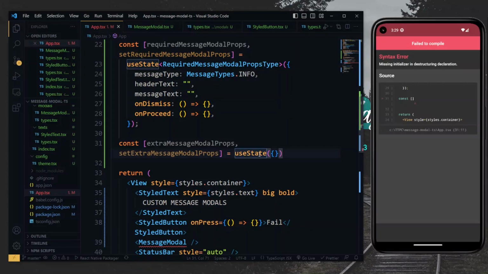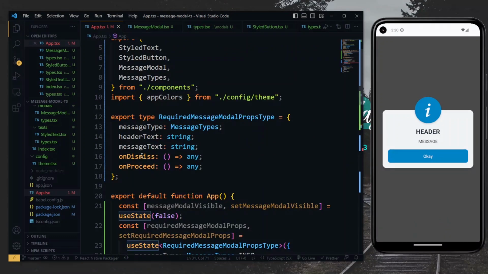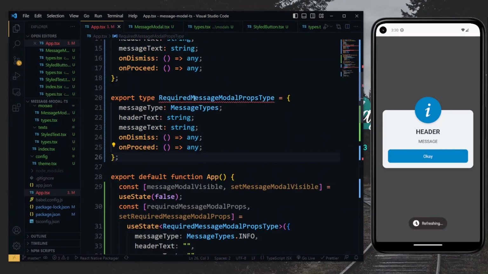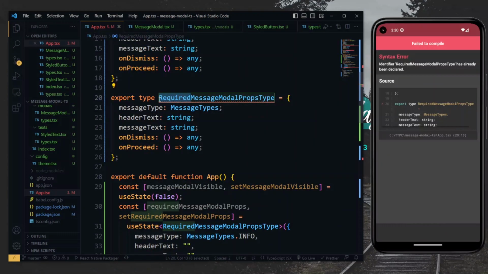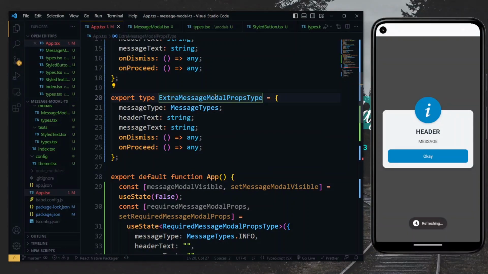Now for this as well, let's create a simple type for it. So at the top here, we can copy and paste this type. And for this, we'll call it ExtraMessageModalPropsType.